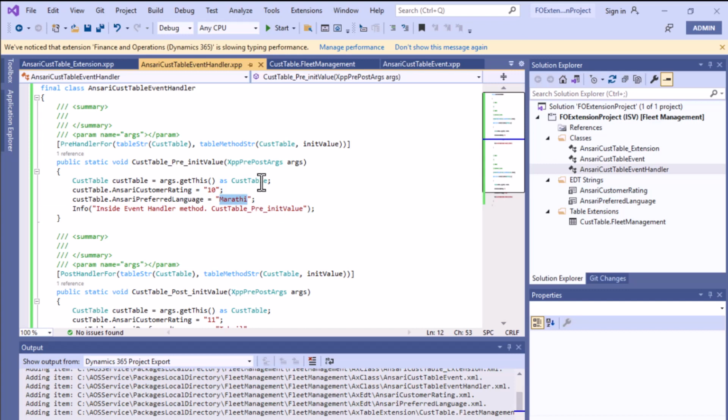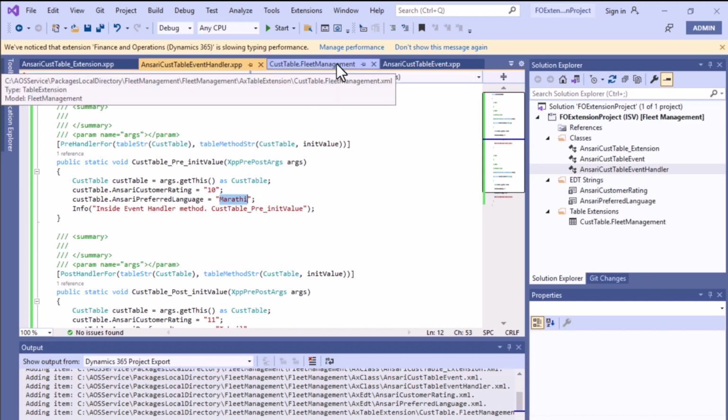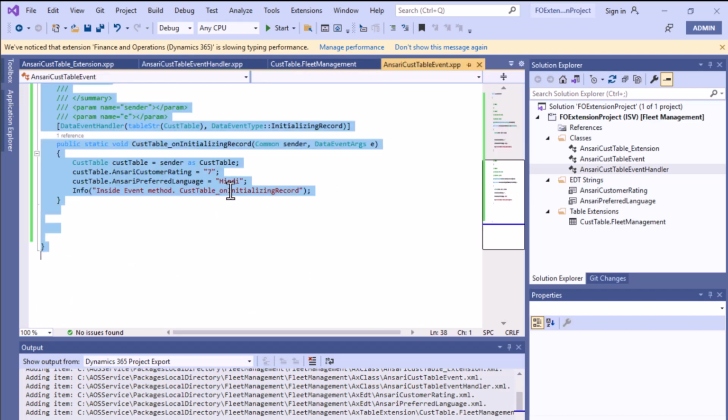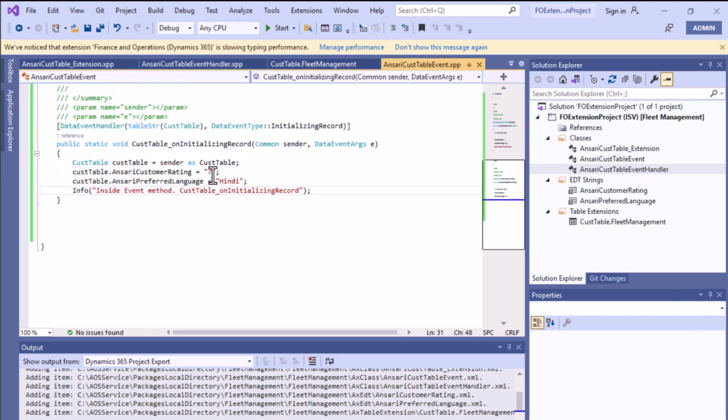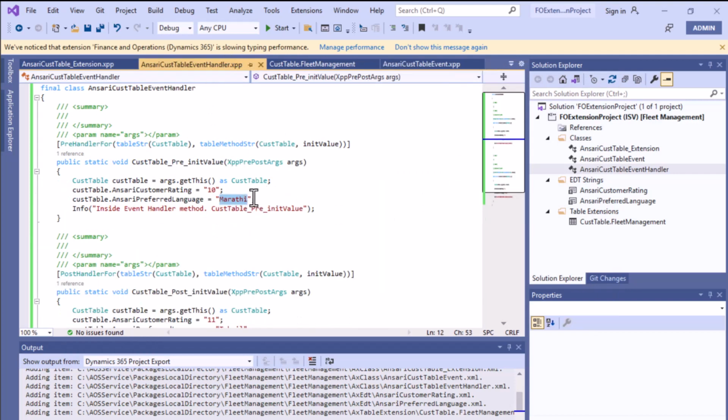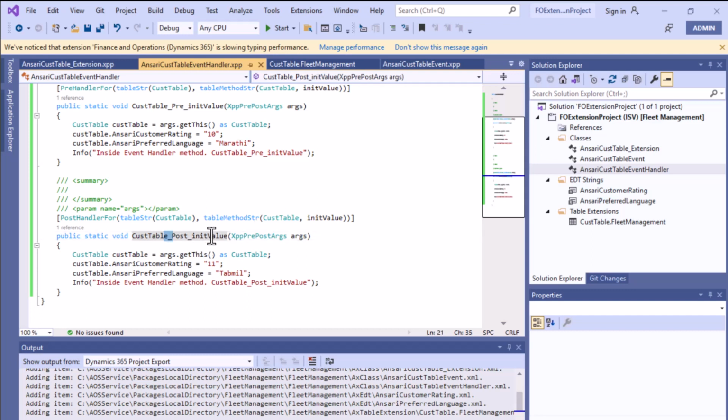And after that it will go to the event. So after that it will go to the event handler, and if you go over here, it is initializing the value again with 7 and Hindi, and then after that it will go to the initialized one, and then it will initialize with 6 and Bangla, and after that it will go back to the event handler 1, and then it will execute the post event handler, and here it is initializing the value 11 and Tamil.